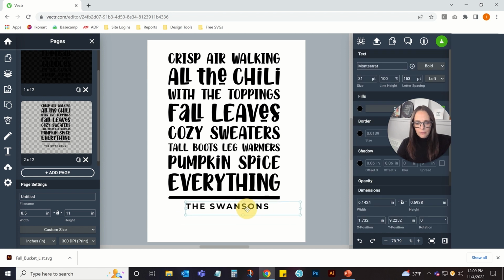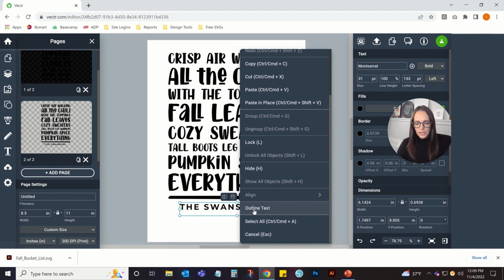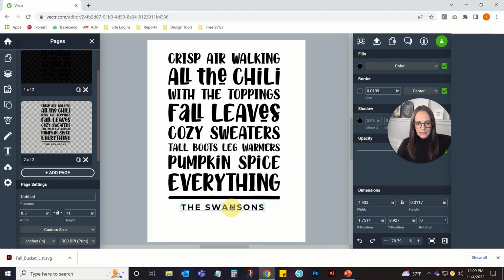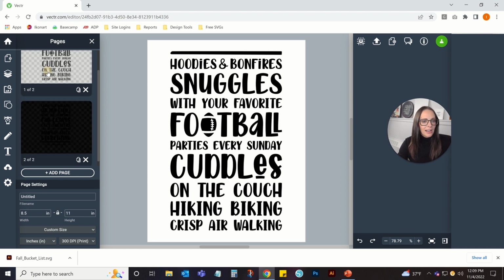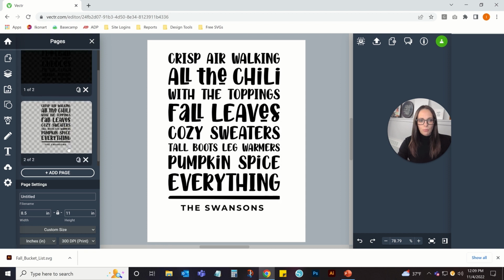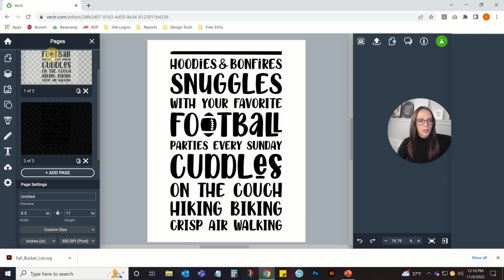So once I have the font the way I want it to look, then I outline it by right-clicking and selecting outline text. And that looks really good. So that's optional. You could add whatever you want or whatever. But now you have two separate 8.5 by 11 printable pieces of artwork. And then you can just print each one.